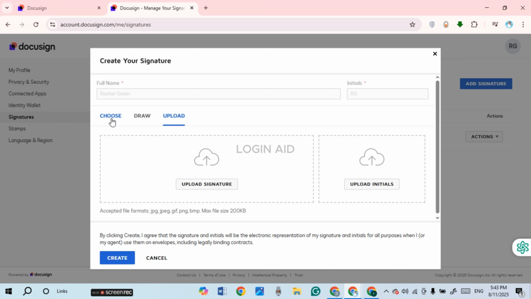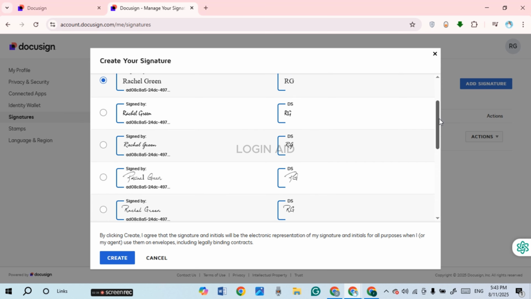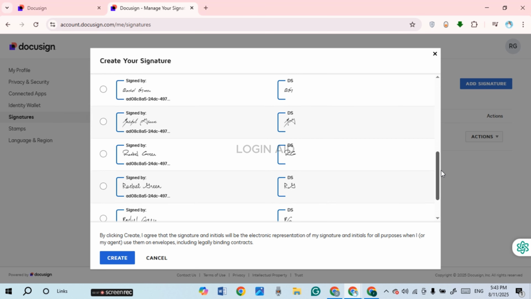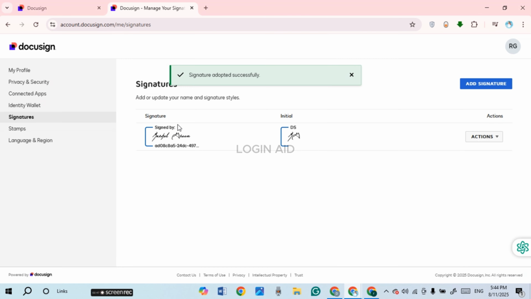Right now, I'm just going to choose from the existing signature. You'll be able to see various options over here. Simply look at all the options. Now click on the option that you like the best. Now once you do that, click on the Create option that you can see on the screen. Now wait for a while. Now you can see over here your signature has been changed.